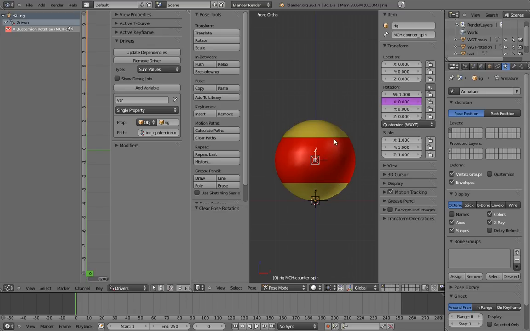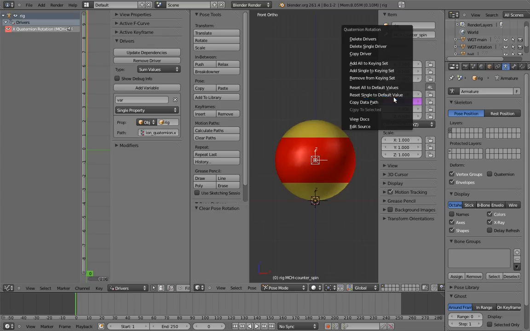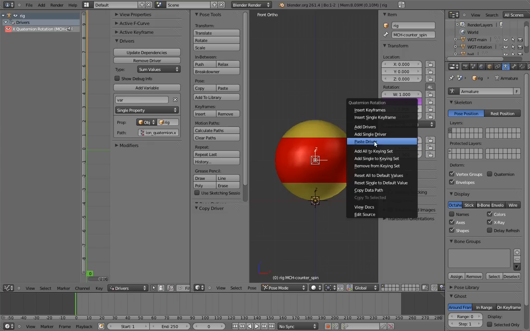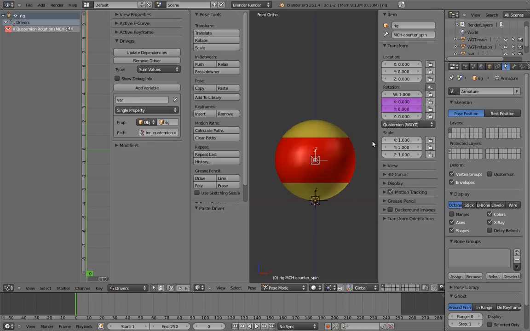Right-click on the counterspin bone's x quaternion component. There's an item labeled Copy Driver. Click it. Now right-click on one of the other components, and select Paste Driver. Ta-da! The Y component now has exactly the same driver. Of course, we don't want it to be exactly the same. Right now it's copying the X component, but that's easy to change.